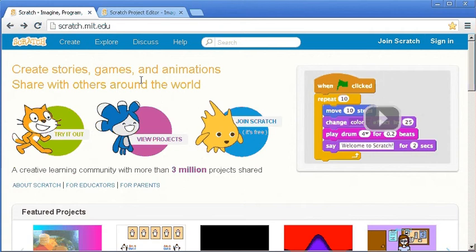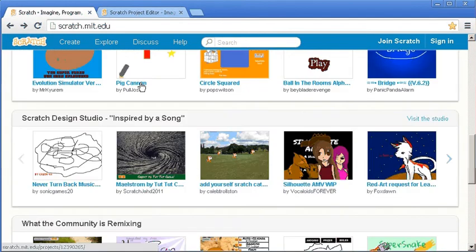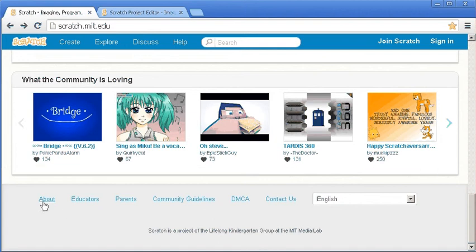And meanwhile, if you'd like to read more about it, you can just scroll down to the very bottom of the page and there's an About section. I'll open that in a new window as well. And there's an Educator section.